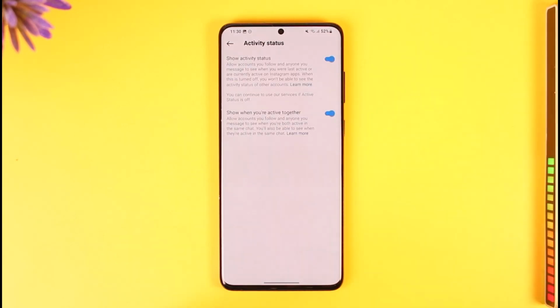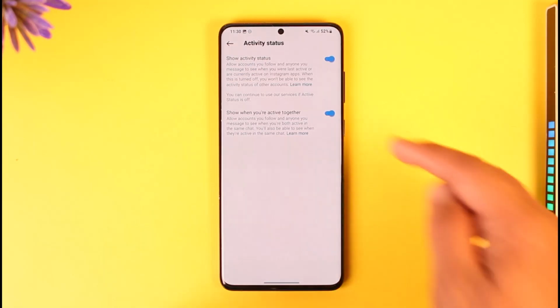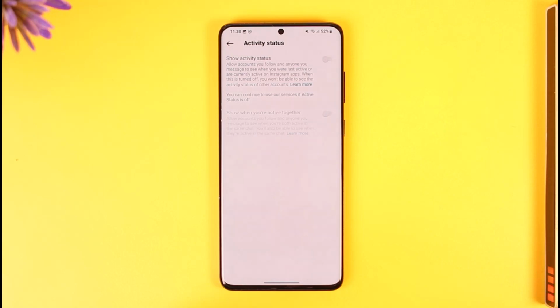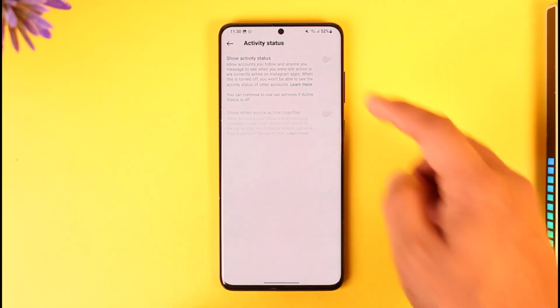So make sure to tap on show activity status, and all you have to do is just turn off both of these toggles over here, and then your active status will get successfully turned off. This way you can turn your active status off on Instagram.